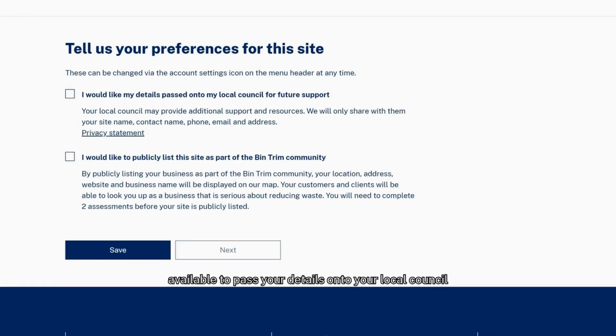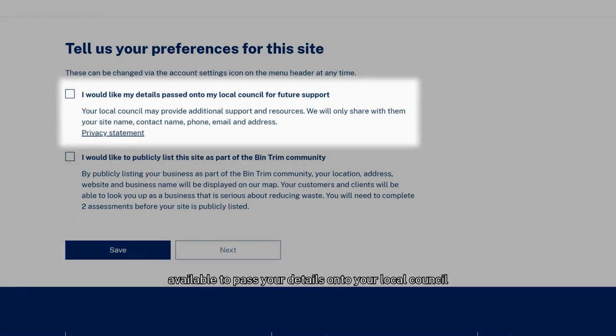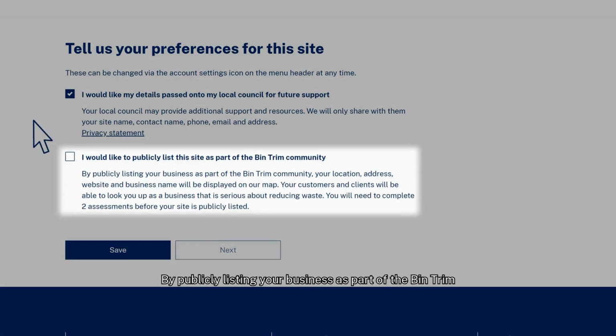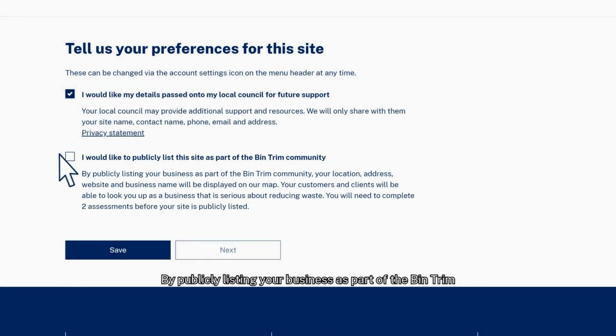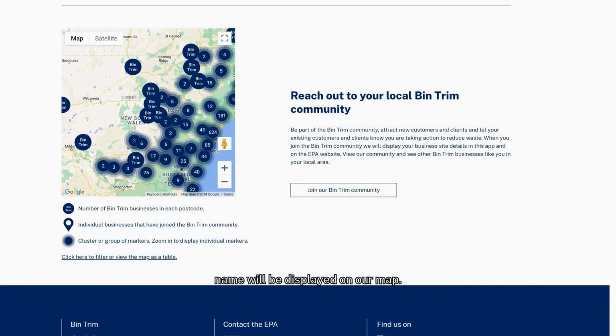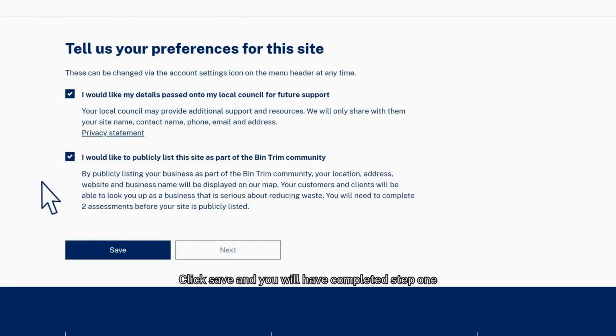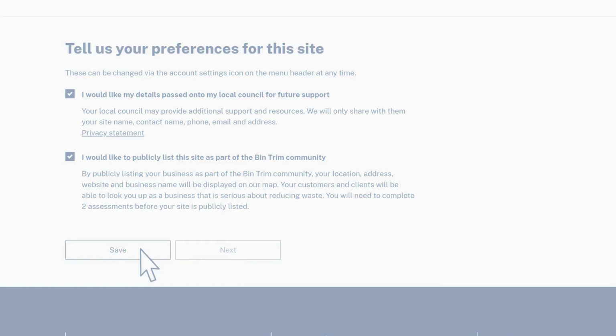An option is available to pass your details onto your local council to show you're interested in additional support or resources they have available. By publicly listing your business as part of the Bin Trim community, your location, address and business name will be displayed on our map. Your customers and clients will be able to look you up as a business that is serious about reducing waste. Click Save and you will have completed step 1 of the Bin Trim process.